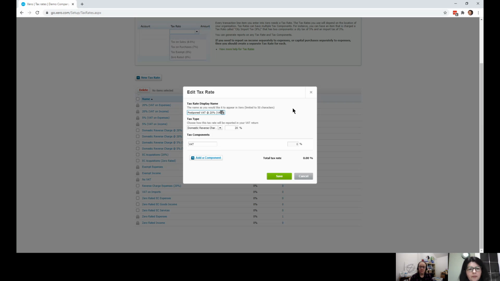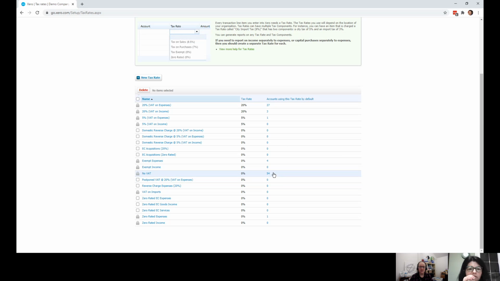Postponed VAT at 20%. And what this VAT rate is going to do if you use it is it's going to put the notional VAT in at a 20% rate. And it's still tax type domestic reverse charge. And it's going to allow you to not have actual VAT that you're paying over to the supplier, but it's still going to put a notional VAT rate in box 1 and box 4 at the 20% rate. So I'm going to save that.